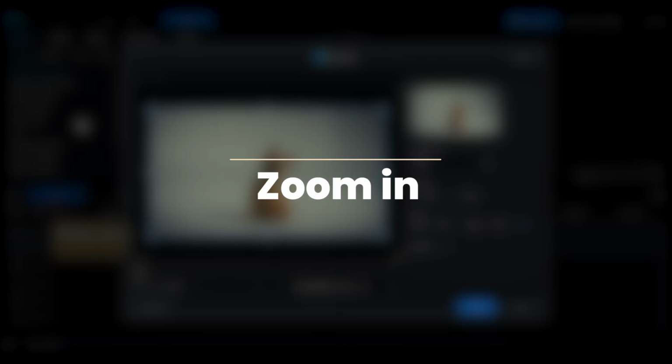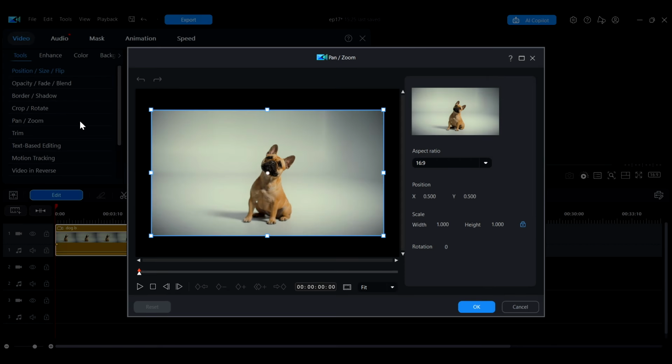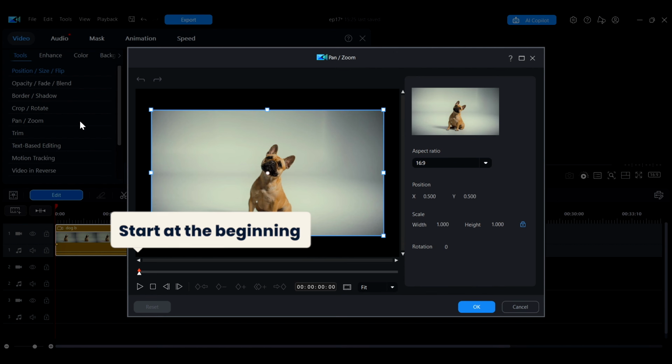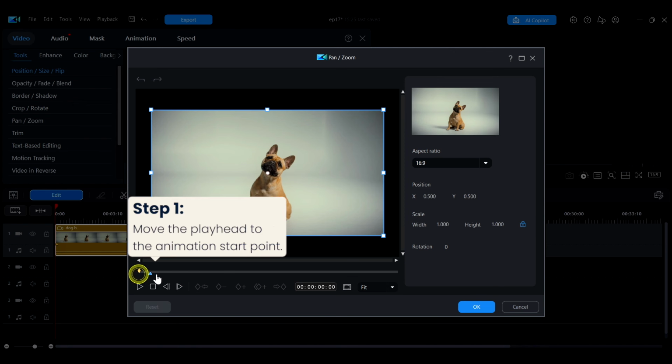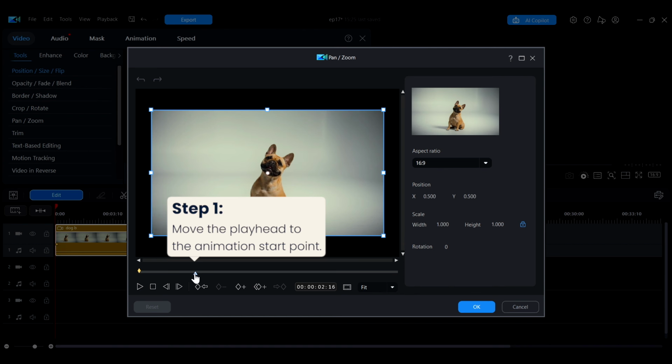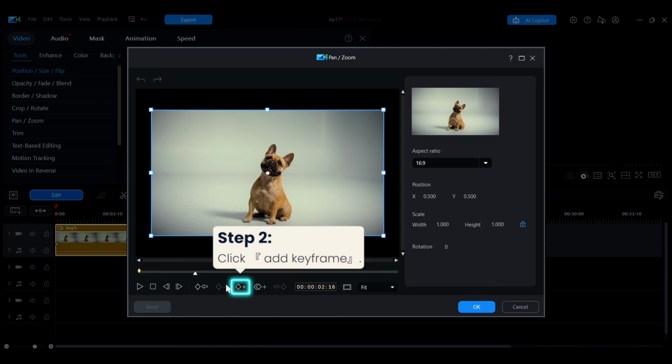To create a zoom-in animation, we first need to set a starting keyframe. If you want the animation to start at the beginning of the clip, PowerDirector will automatically add a keyframe at the start, so there's no need to add one manually. However, if you want the animation to begin in the middle of the clip, you'll need to move the playhead to the point where you want the zoom-in to start, and then click Add Keyframe.